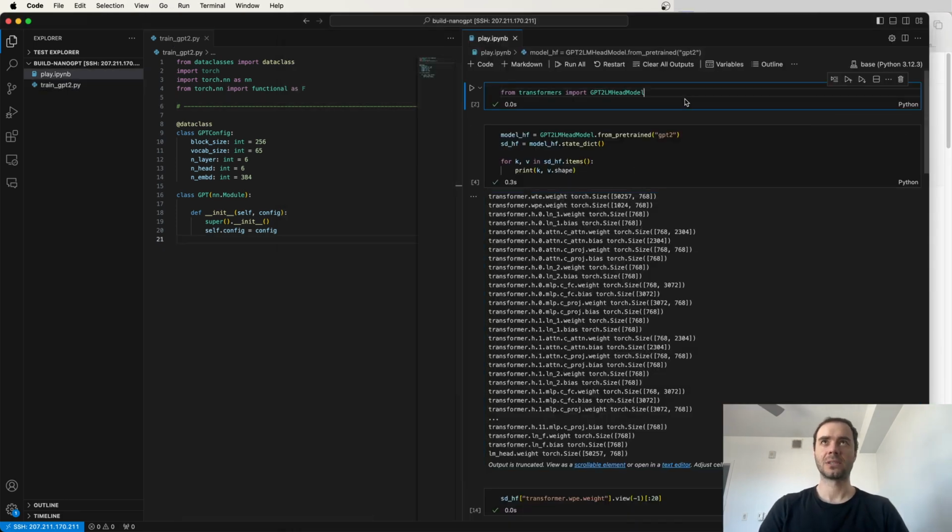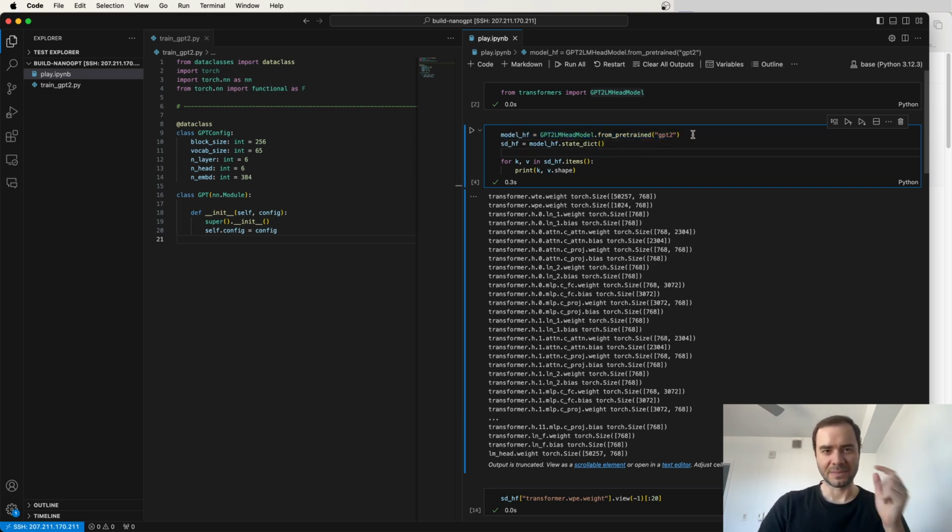So swinging over, this is what that looks like. From transformers, import the GPT-2 LM head model, and then from pre-trained GPT-2. Now, one awkward thing about this is that when you do GPT-2 as the model that we're loading, this is actually the 124 million parameter model. If you want the GPT-2 1.5 billion, then you want to do -XL. So this is the 124M, our target.